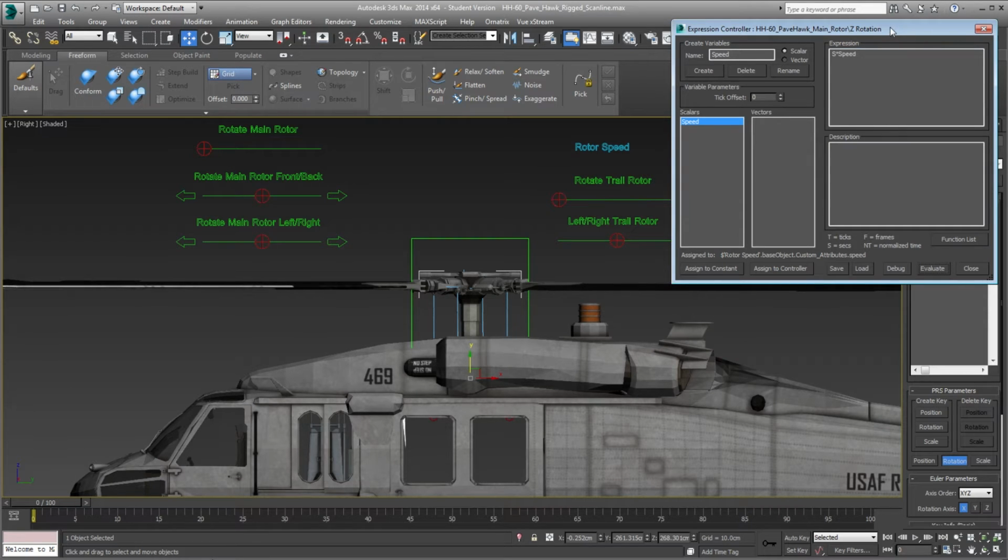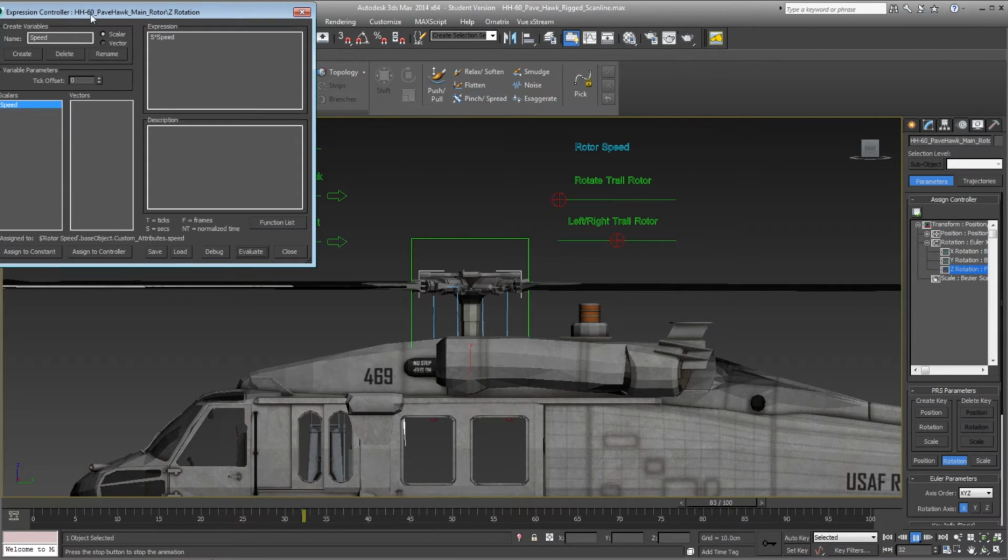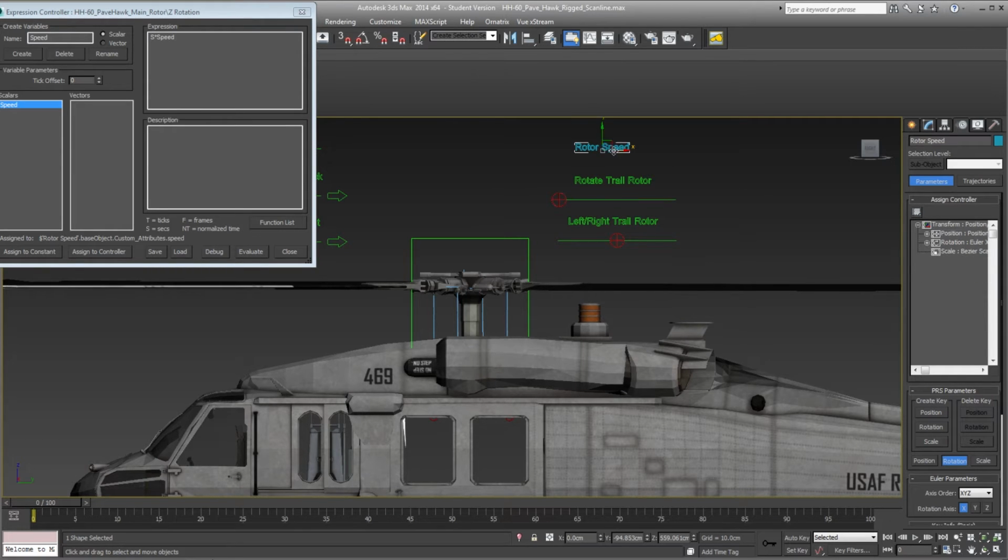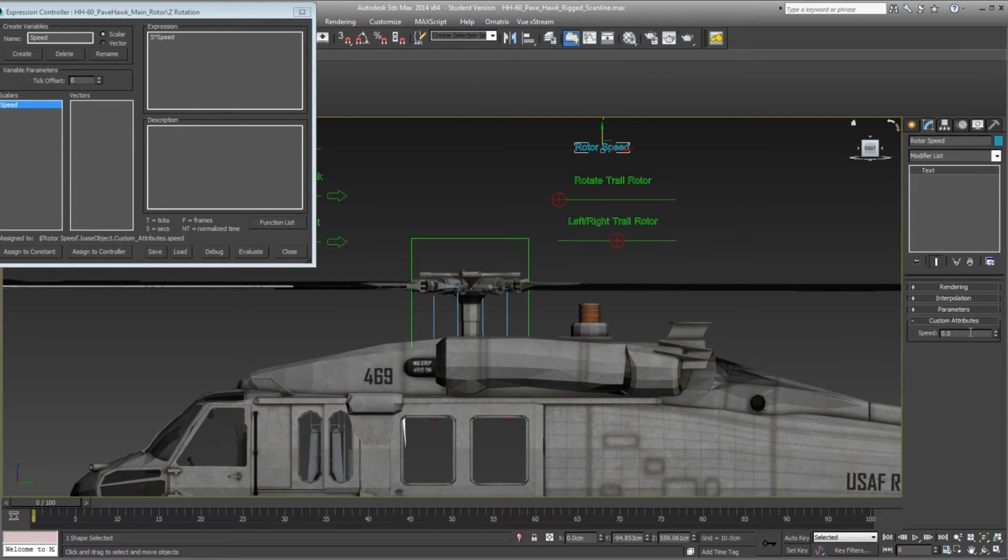And what's going to happen now is I'm going to hit play, and you're going to see it doesn't do anything at all, and that's by design. So if we stop this, we select rotor speed, and we give ourselves access to that custom attribute there, and then we play it. If we interactively adjust the speed, you can see that we can increase the rotation of the rotor. Right?